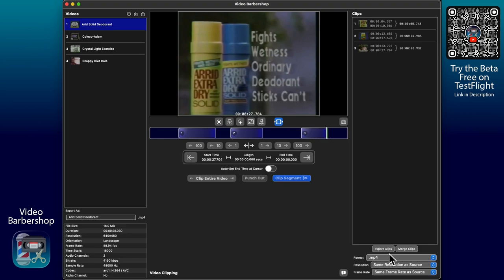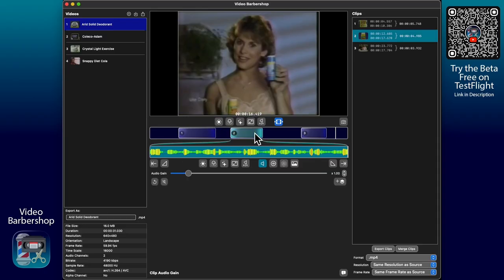You can export them as individual clips, as individual files, or you can merge them together. And for the clips themselves, when you're editing the video, this is your video editing row of buttons, and then when you select the clip itself, there's a clip-specific set of buttons. Some of these are duplicated, as you can see, these buttons are duplicated down here.